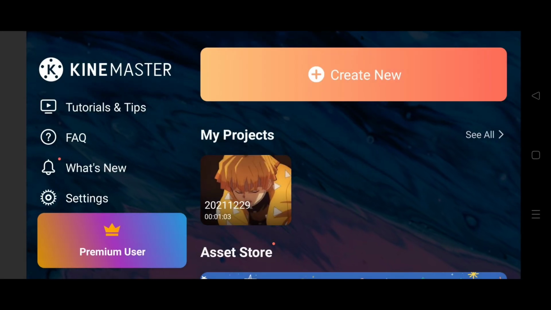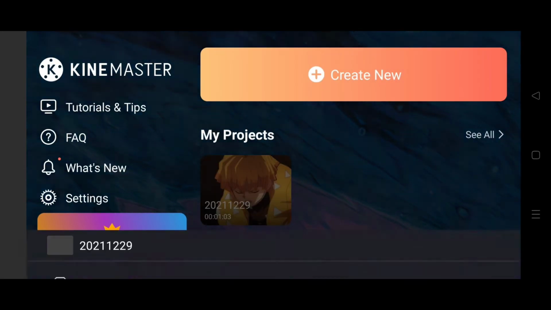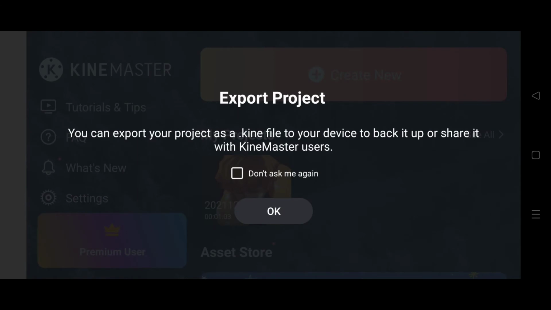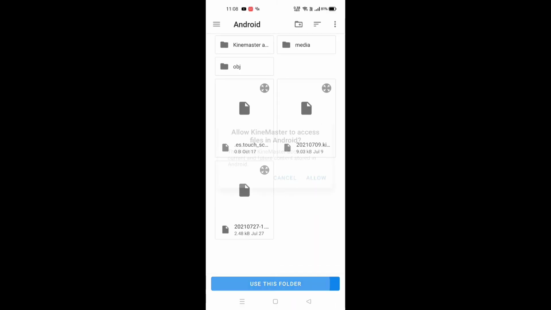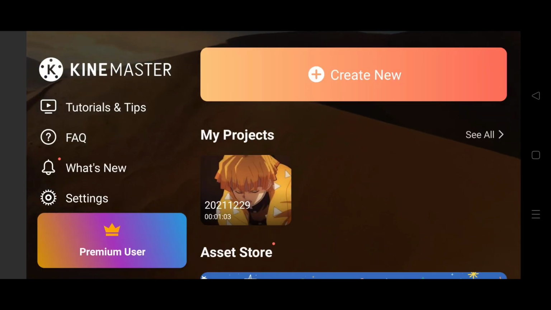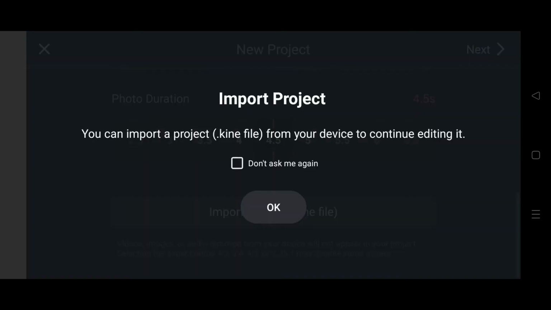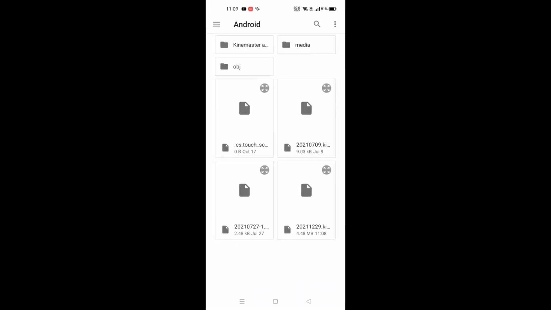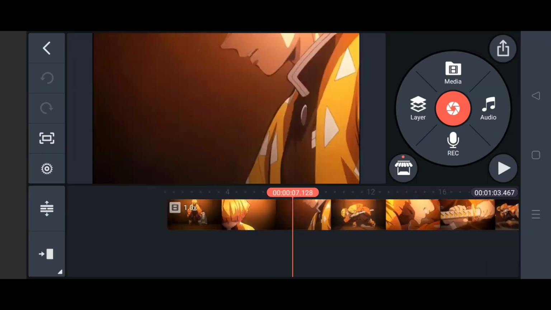You can export your project by CAN file. First, you have to export the CAN file into a selective folder and import your CAN file from another phone. This way, it will help you avoid the render error and it will save your project file also.